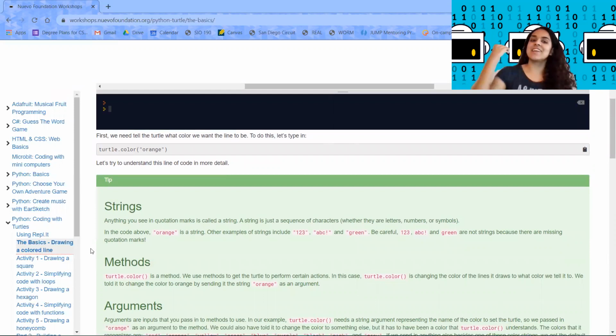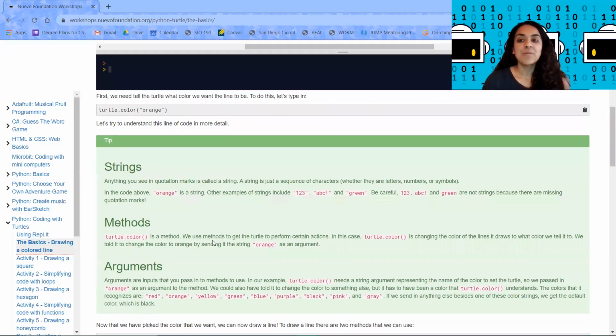So a string is anything that you see in quotation marks. It's a sequence of characters, whether they're letters, numbers, or symbols. In the code above, orange is a string. Be careful though, because without the quotation marks, it wouldn't be a string and it would cause an error in the code.